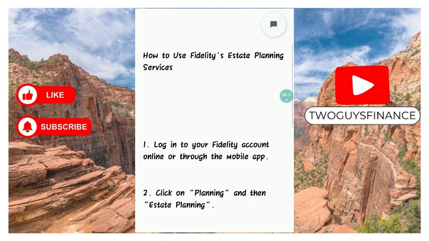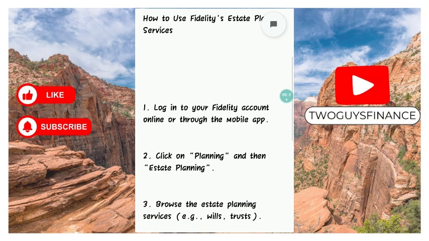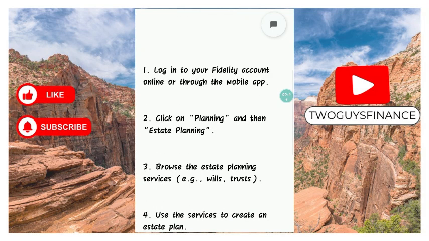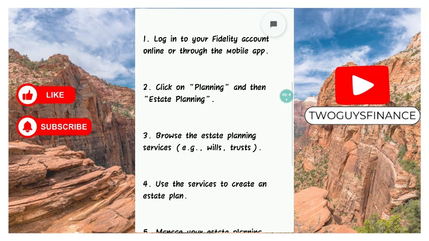Now the first thing you're gonna do, of course, is to log into your Fidelity account, and you can do that online on the website, or you can do that through the mobile app on your mobile device. And once you're logged into your account, you just want to click on planning and then estate planning. And here you can browse the estate planning services. That's the wills, trusts and whatnot, and you can use the services to create an estate plan.